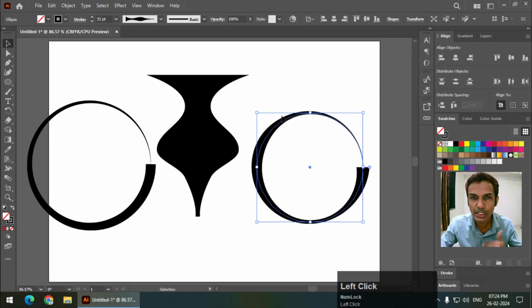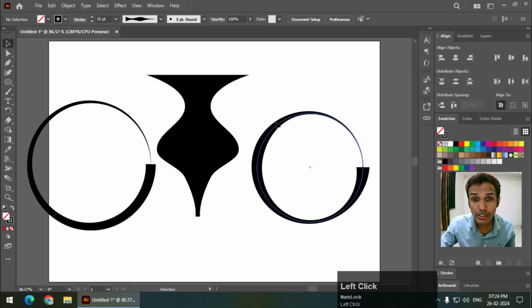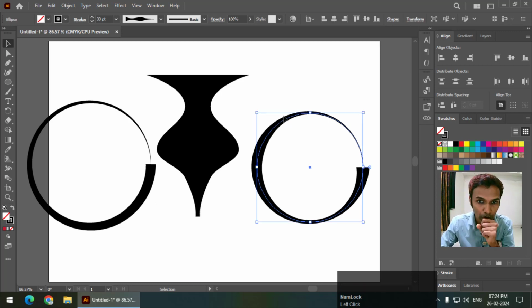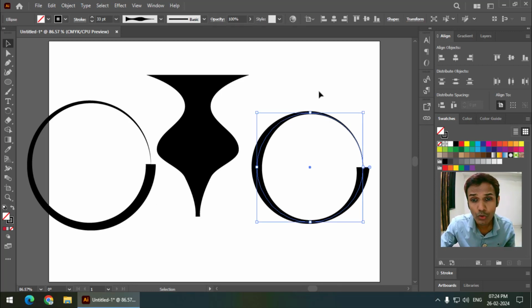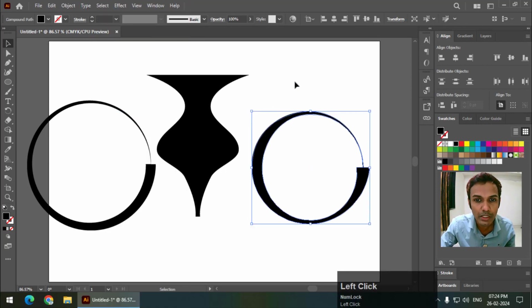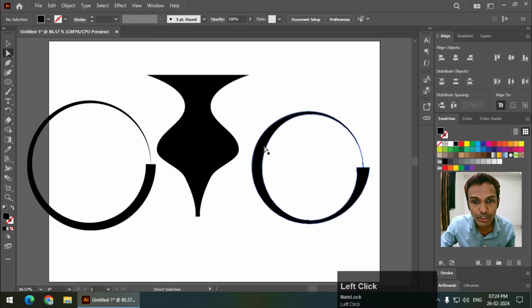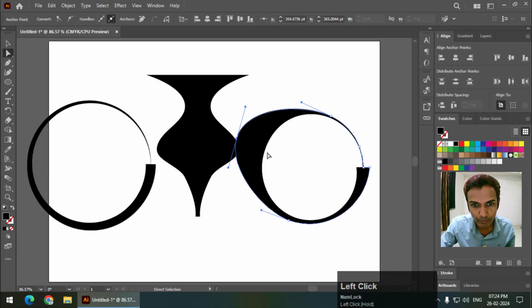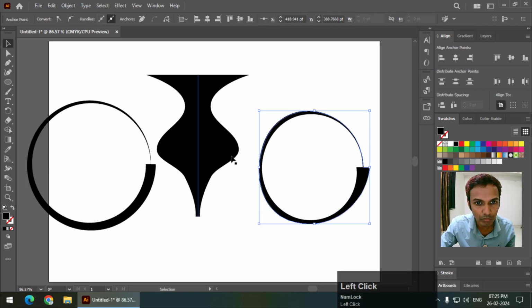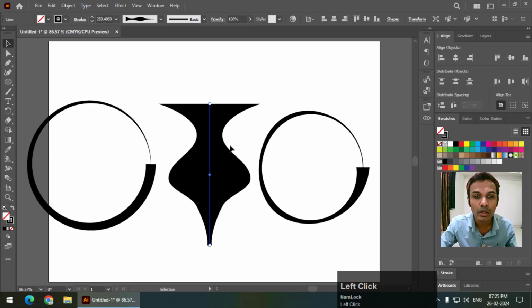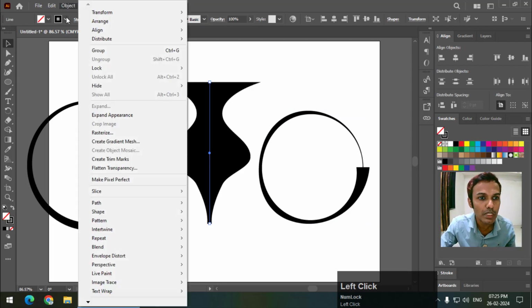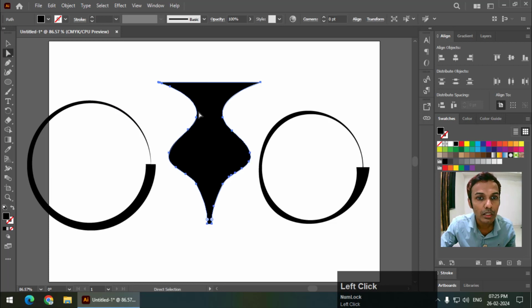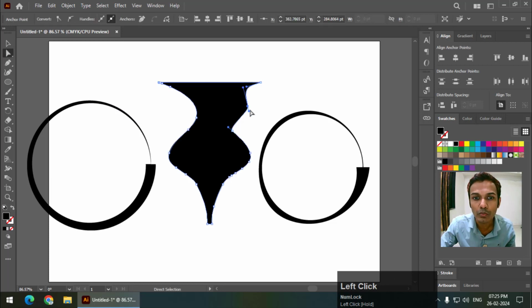And if you want to change the shape of this width profile, first we have to convert this into a regular shape. So how to do that? Simply click and go to Object and Expand Appearance. Now this is a regular shape, so we can change this using the direct selection tool like this. And this is still an outline, so again we can go to Object, Expand, and we can change the shape using the direct selection tool.